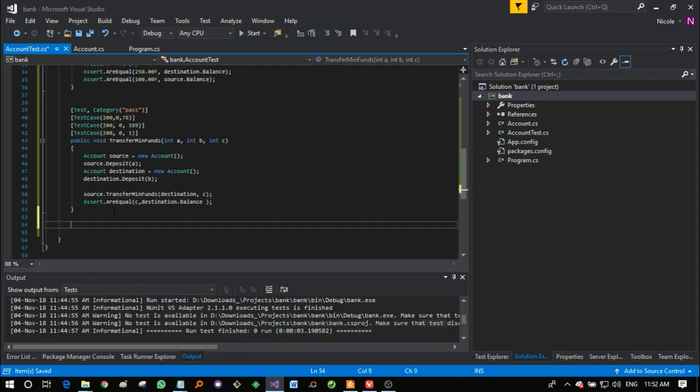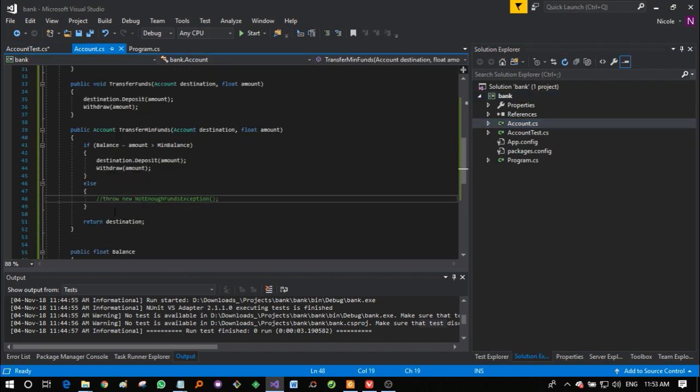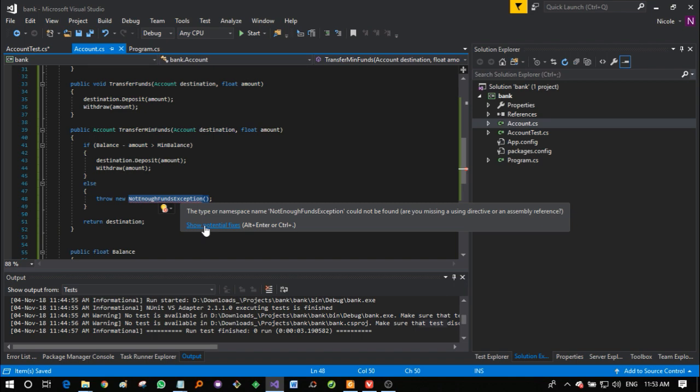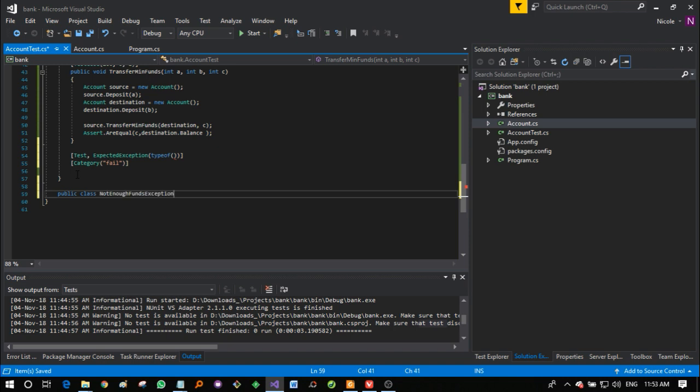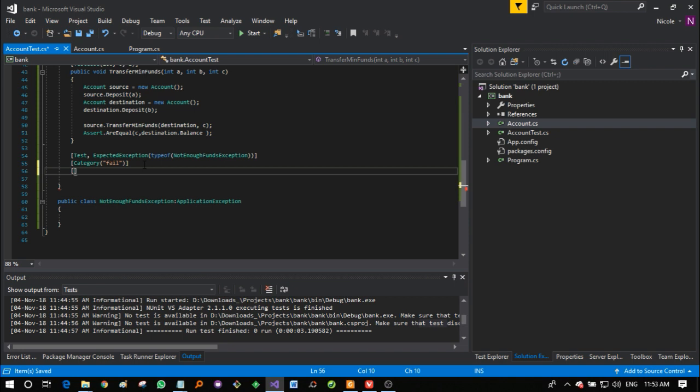But what if we expect a test to fail? Well, then our test could be in the category fail. This time, what if we expect our test to throw an exception? We simply tell that to the test in the attribute section. Remember the commented exception in the transfer minimum funds method in the account class? Well, now it's the time when we use it. We will uncomment and copy the name of the exception and define it in the account test class. The exception we define is of type application exception, with no body to the method, since right now it is not relevant. Now, back to the test we expect to fail.